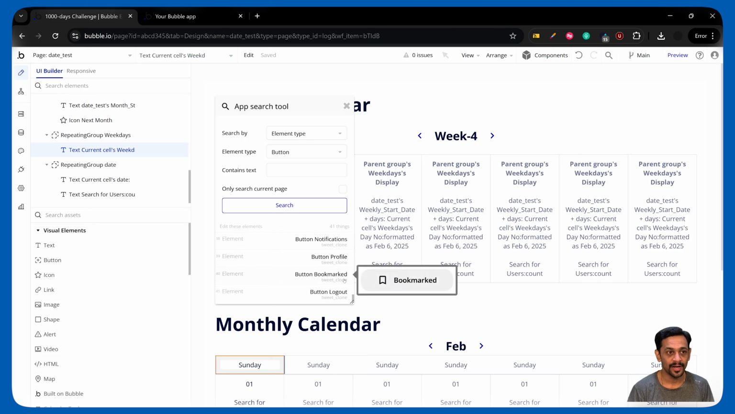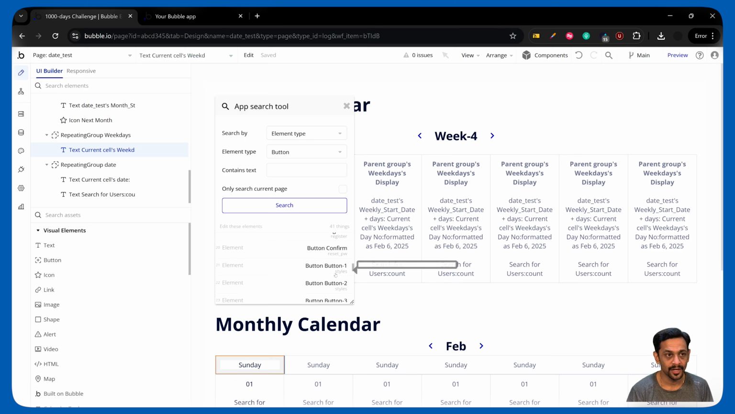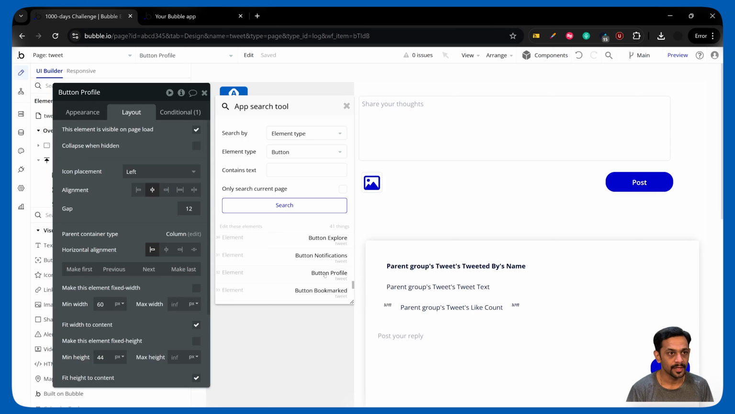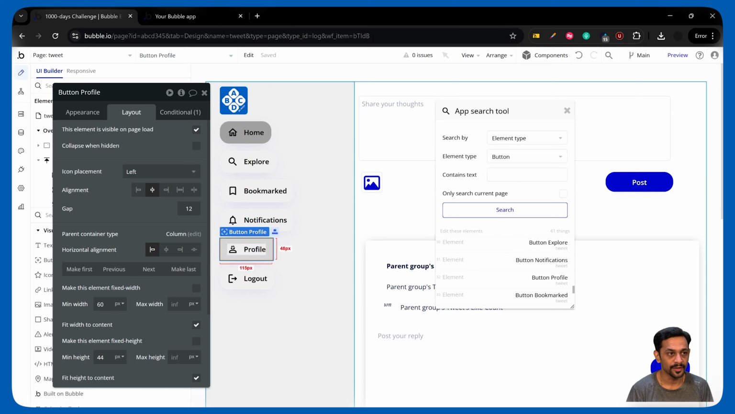And you can see where all it has been used. Is it on a particular page or is it on a reusable element? All of that can be seen over here. And if you click on it, it will take you to that particular place, right? So in this particular case, it is over here, right?